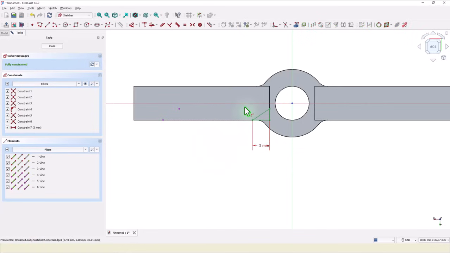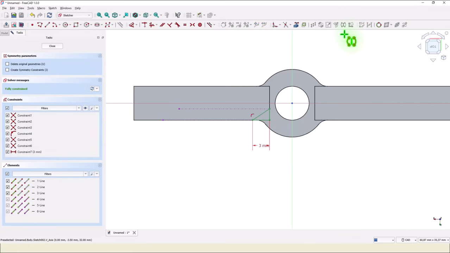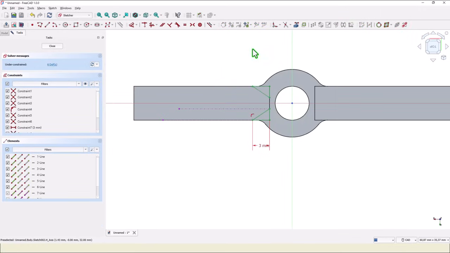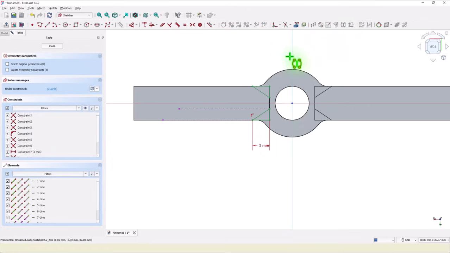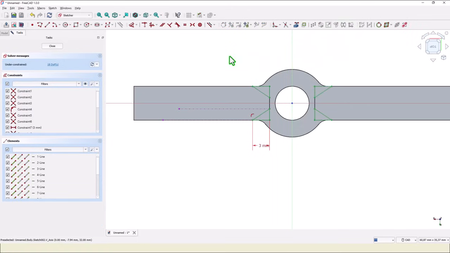Okay, now we select these 3 lines to apply symmetry. Symmetry about what? Symmetry about this axis. Then we select both triangles to apply symmetry about this axis. Close.